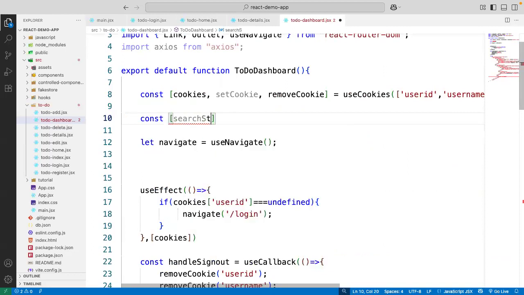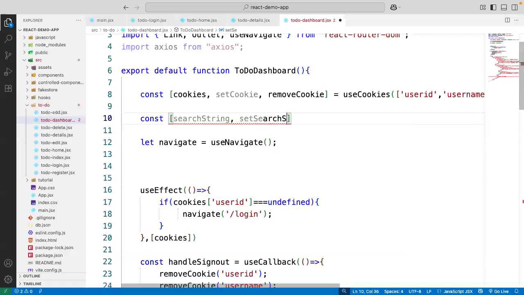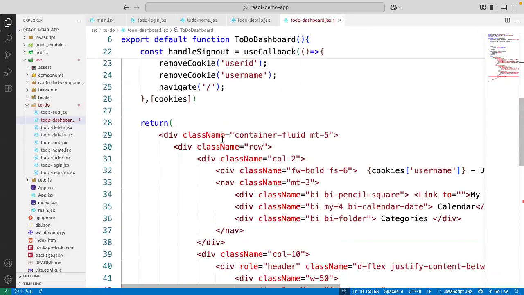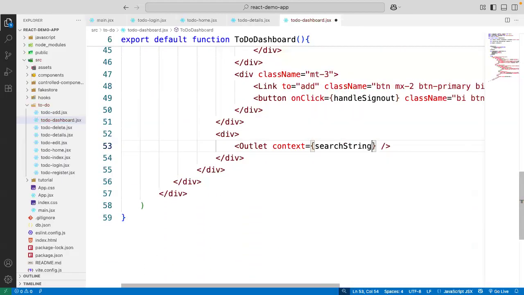Search string is a set search string, and use state. Search string is initially empty, and this search string I can pass into the context. So I can pass search string.